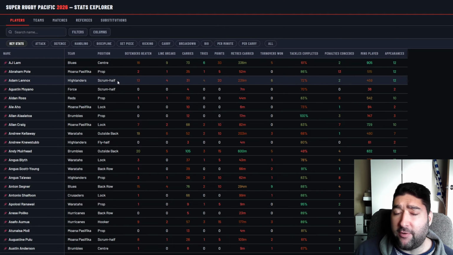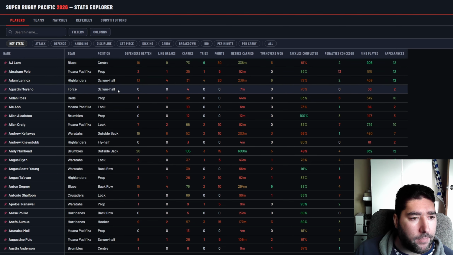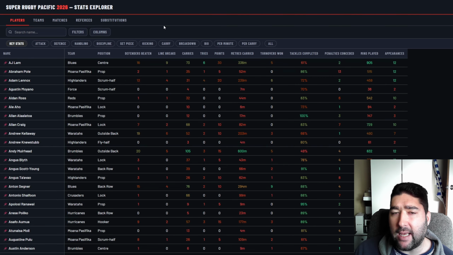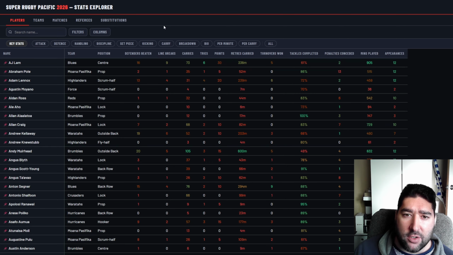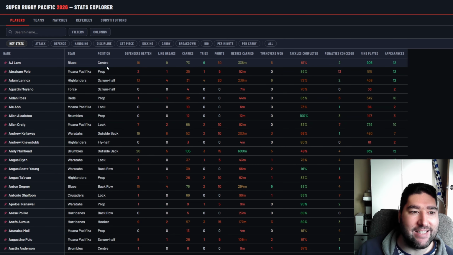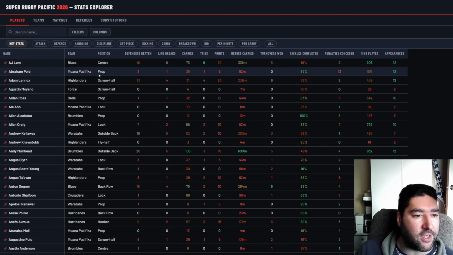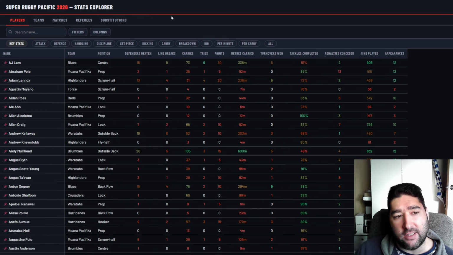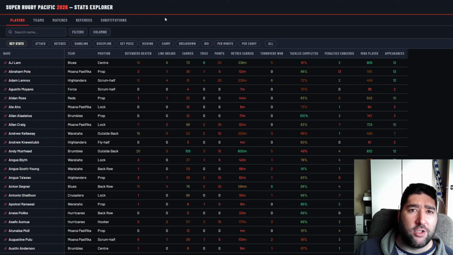First thing, probably the main thing, is I've updated all the positions for the players using the Opta data, which is the data source that the fantasy competitions use. So you'll see AJ Lamb here. He's listed as a center instead of outside back. So all these positions are a lot more accurate. Not perfect, but aligned with fantasy. So that is nice.